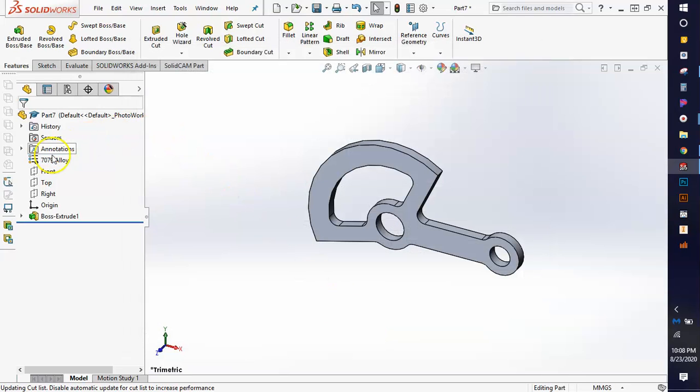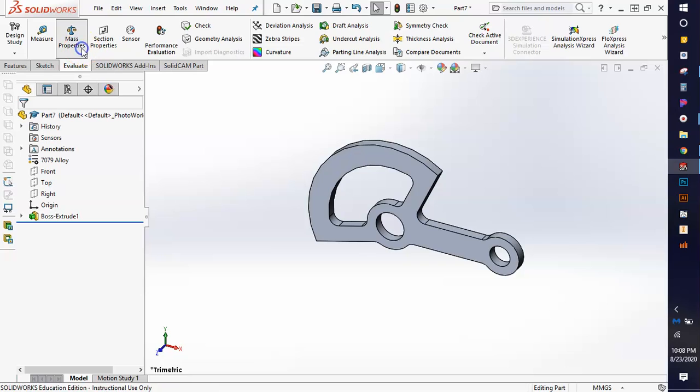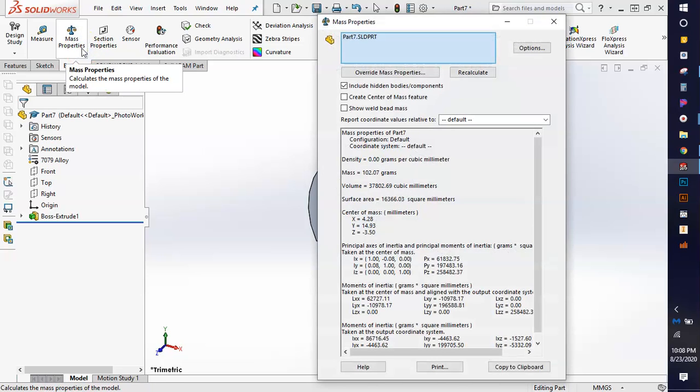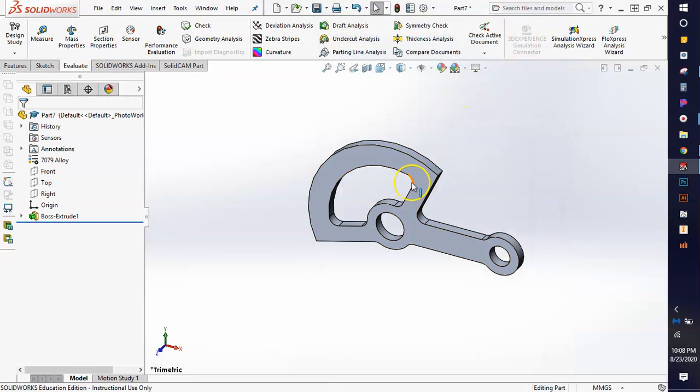And apply and close. Go to evaluate and mass properties. You should get a mass of 102.07 grams. Your X should be positive, your Y should be positive, your Z should be negative. If you got that, you can save it, move on to the next one. If you didn't, please problem solve and figure out where you went wrong.